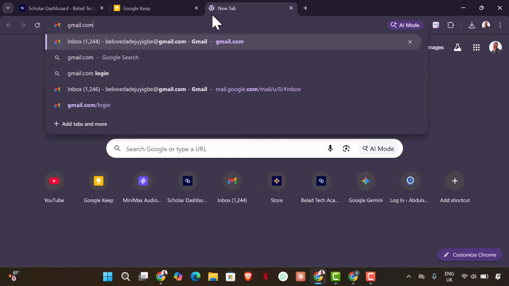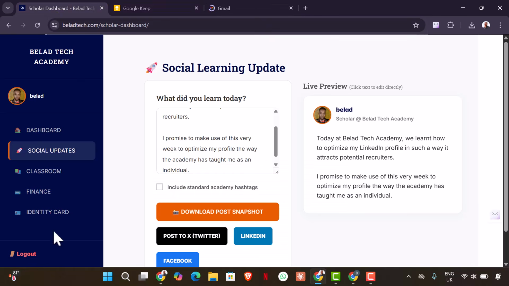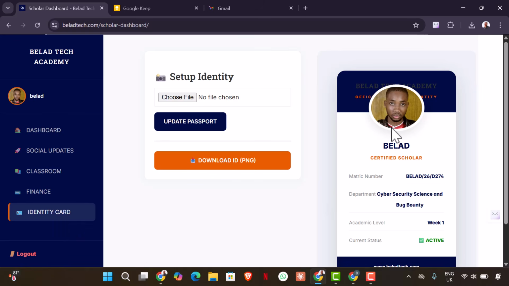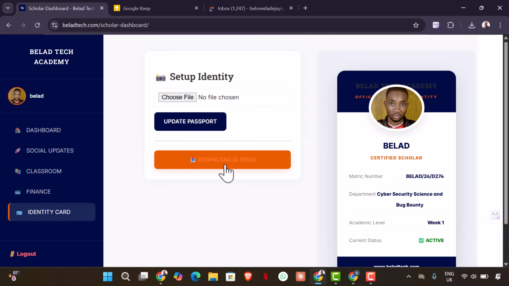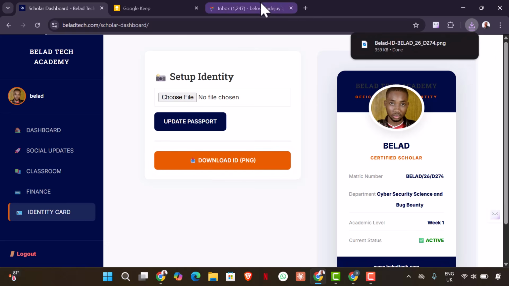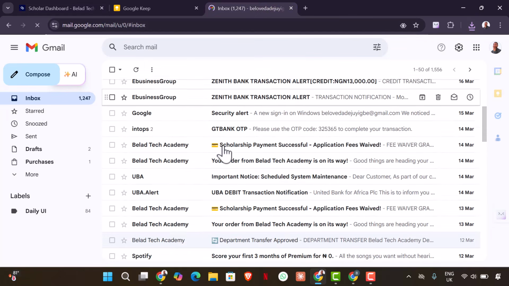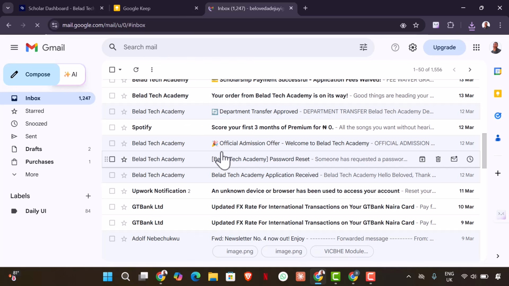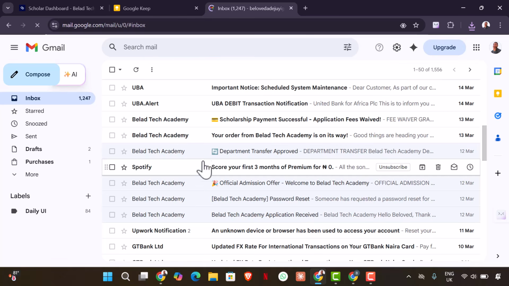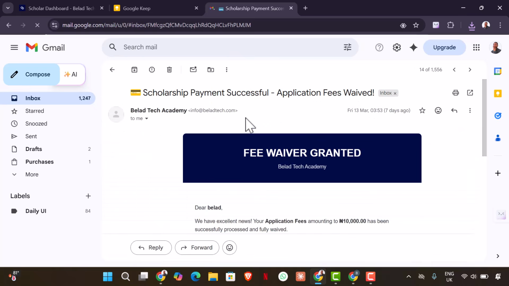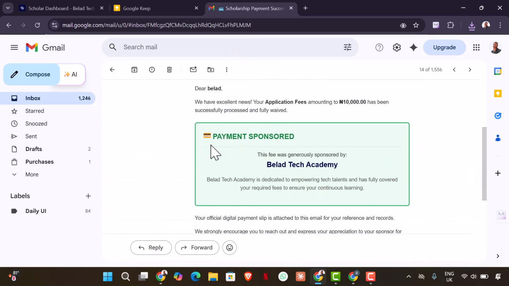I could use something in my Gmail, the admission letter, or I could use my identity card, which I have here. So you could change this to your profile picture, so you have something like this. I could easily download my identity card. Or you use something in your Gmail. When you check your Gmail, you see your application, you see different fees paid for you. For instance, this is one fee paid for me. I could easily use this.